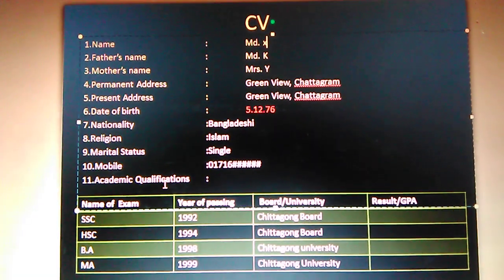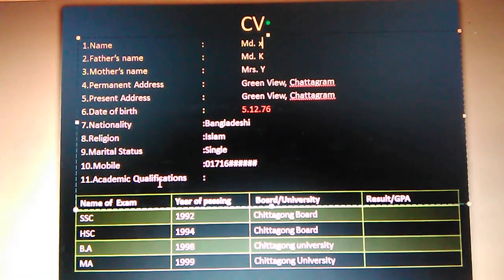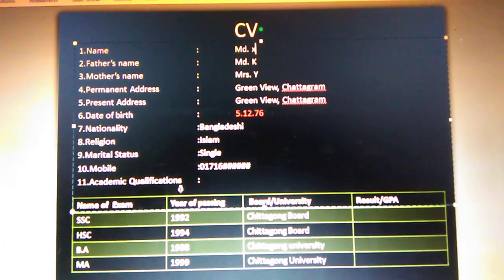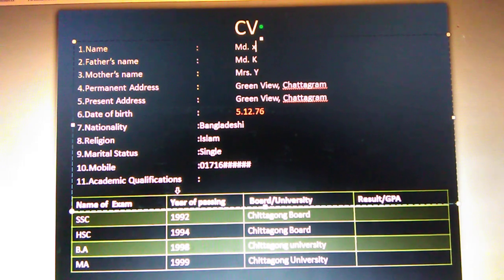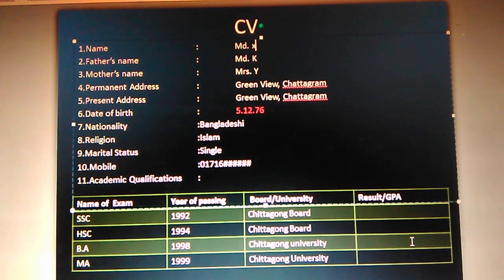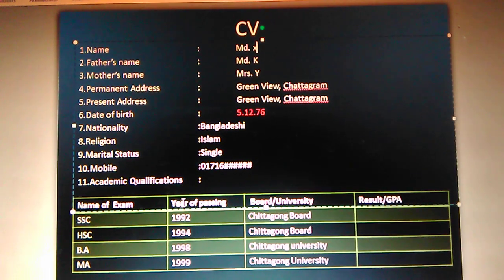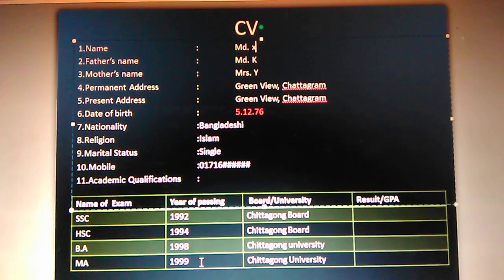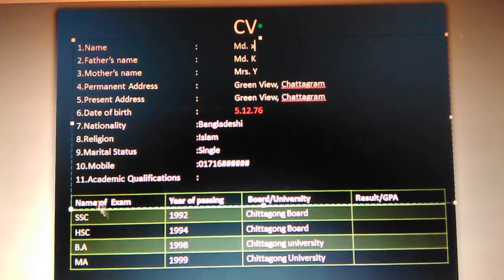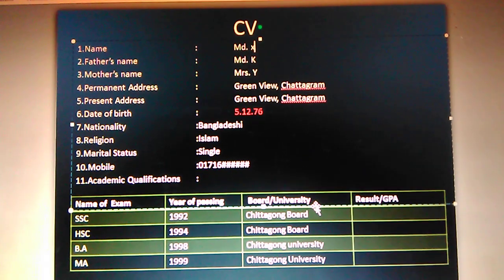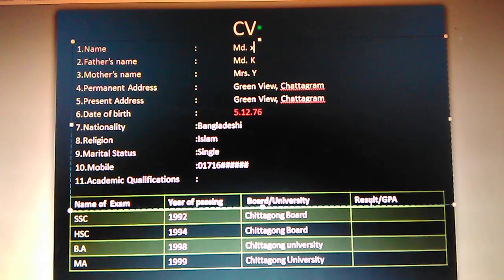Then the most important part of the CV, that is academic qualifications. In case of academic qualification, you will mention 4 columns, 1, 2, 3, 4, and at least 5 rows, 1, 2, 3, 4, 5. In the first row, you will write the headings: name of exam, year of passing, board or university, result or CGPA or GPA.